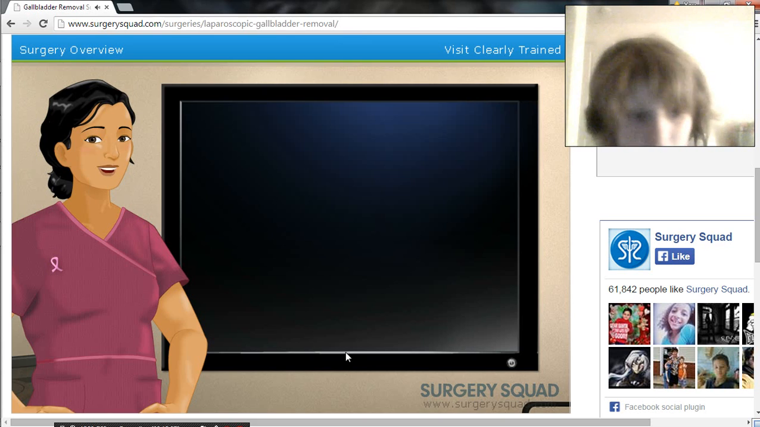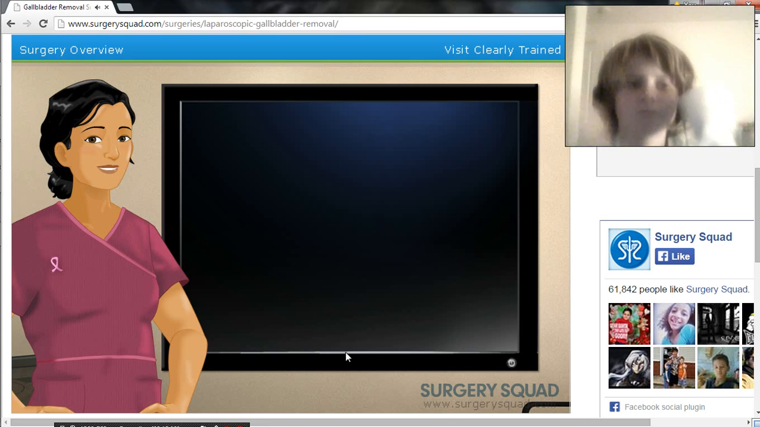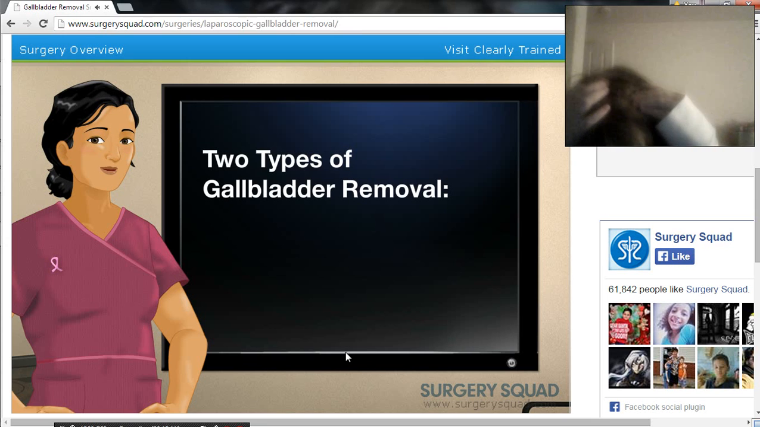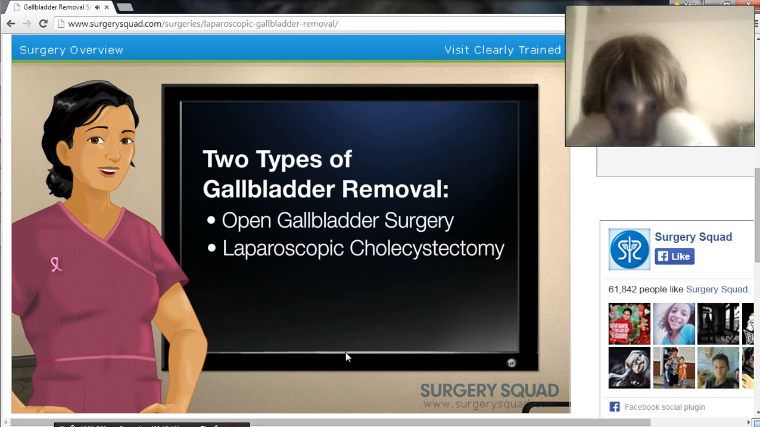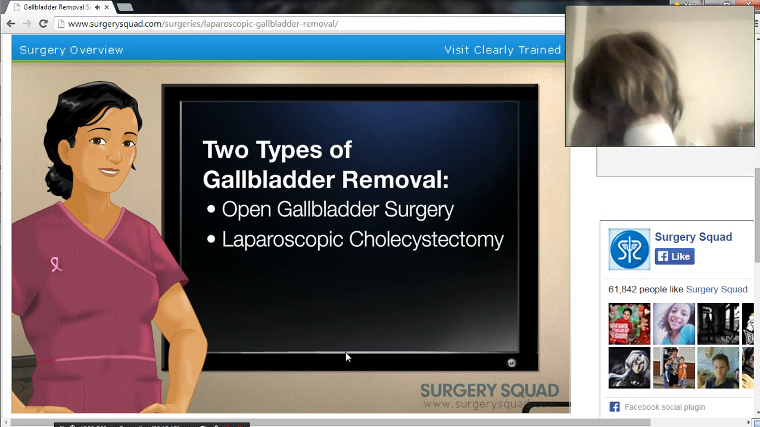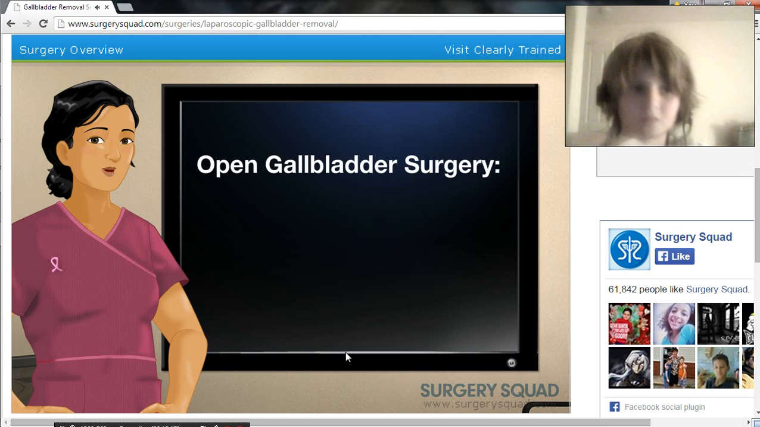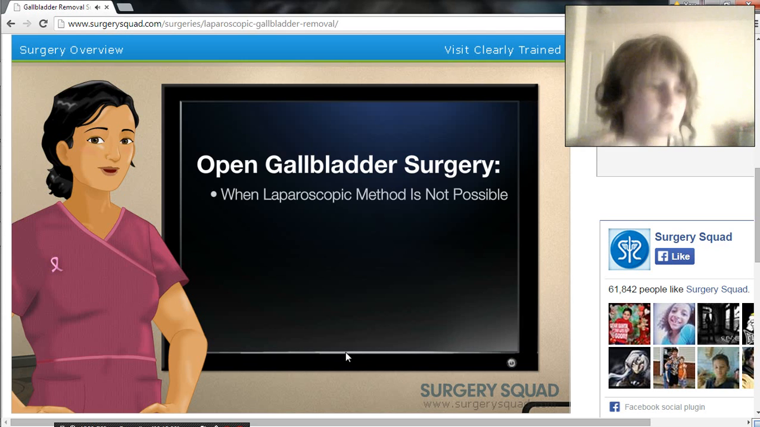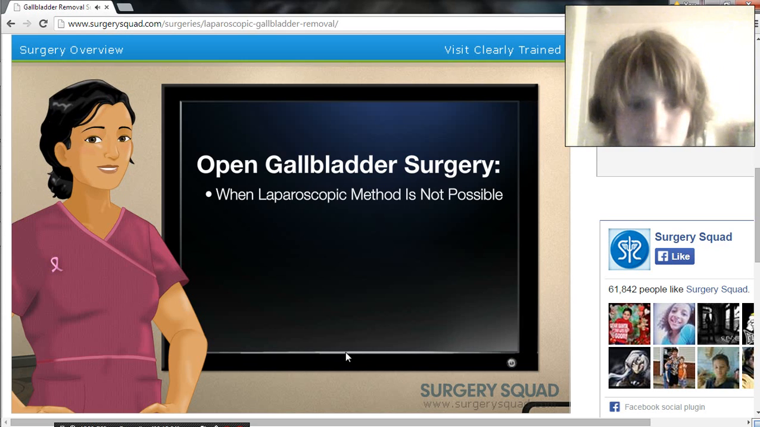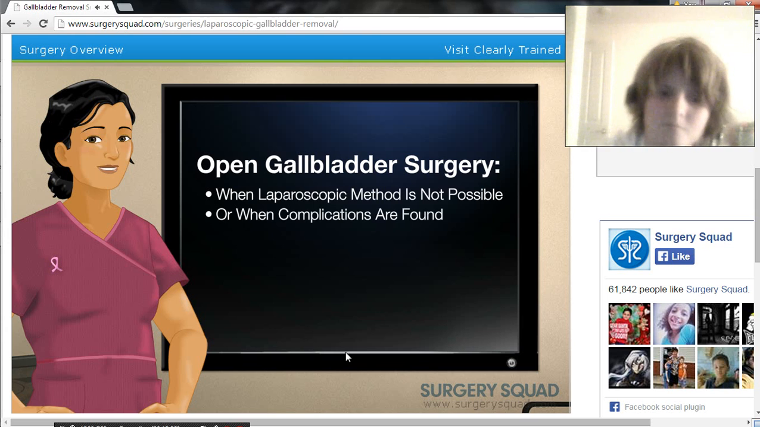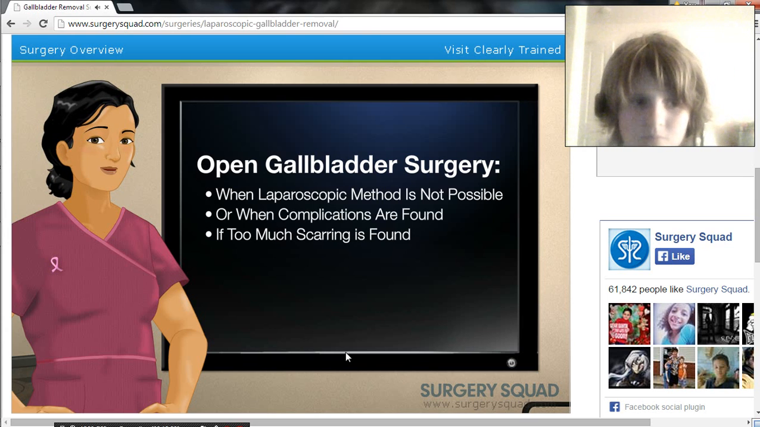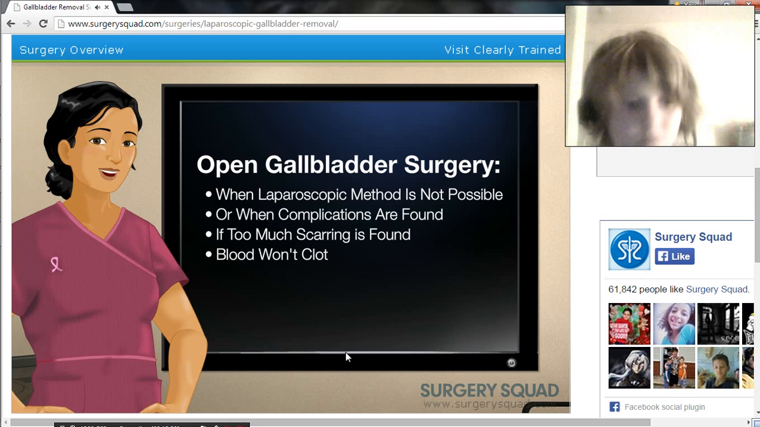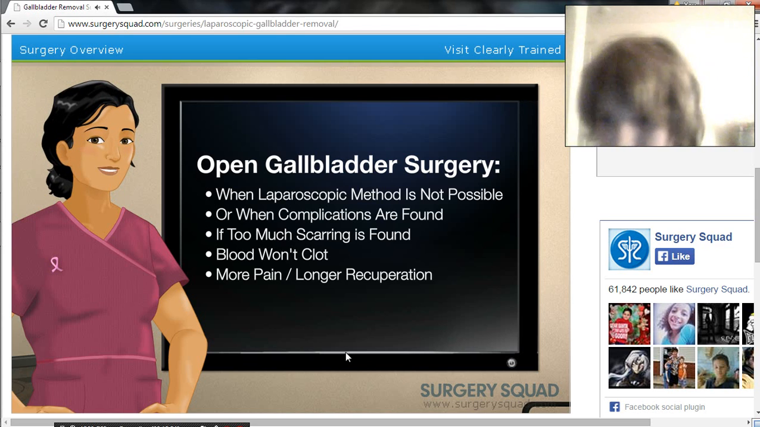Gallbladder removal is the best treatment for gallstones. There are 2 types, open gallbladder surgery and laparoscopic cholecystectomy. Open gallbladder surgery involves one large incision and removal of the gallbladder. It is performed when the laparoscopic method is not possible, or when complications or too much scarring from previous surgeries are found, or when the patient's blood won't clot well. This type of surgery causes more pain and longer recuperation time.